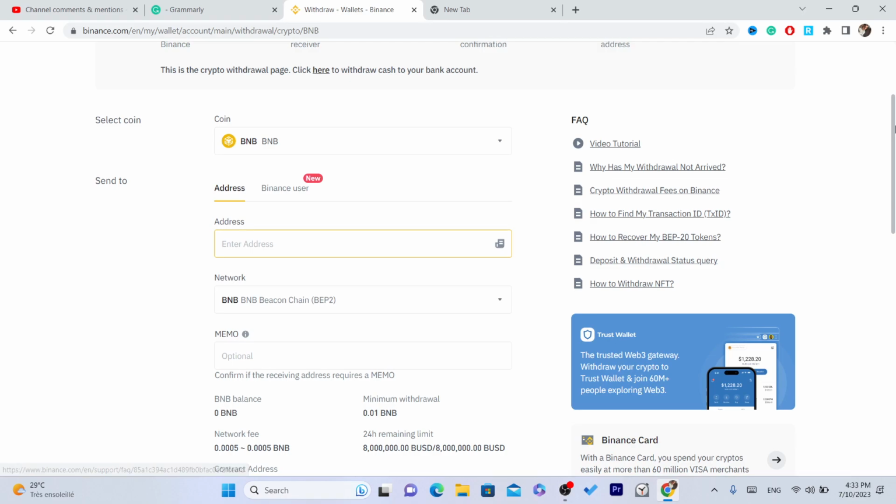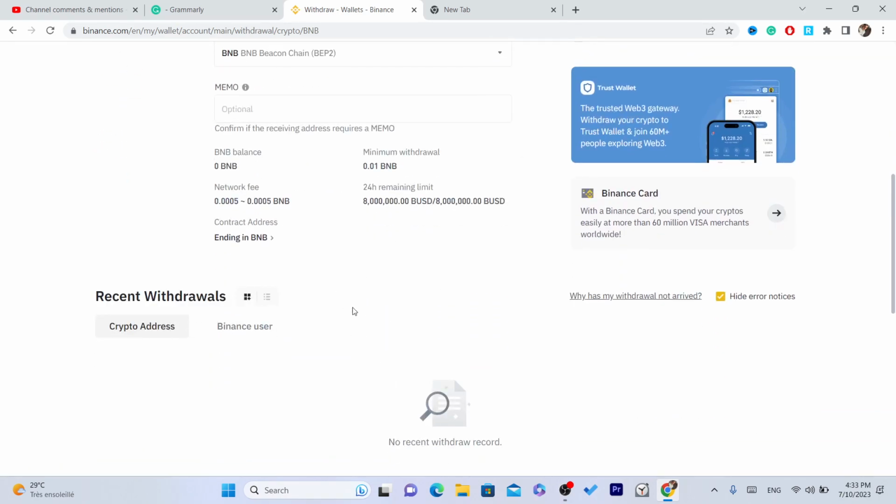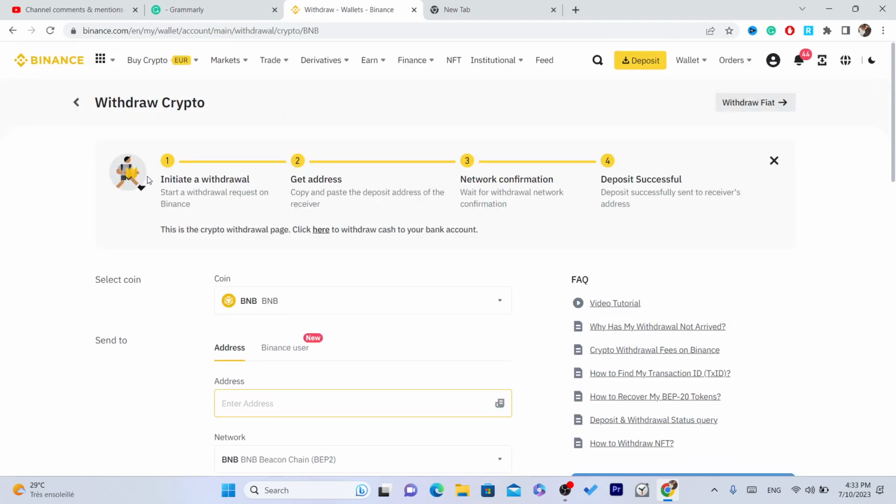Now you need to enter, like I said, the address, and then at the very bottom you can click on confirm, or whatever you see at the bottom, so that you can transfer it. These are the steps, 4 steps, as you can see: get the address, network, confirmation, deposit successful.